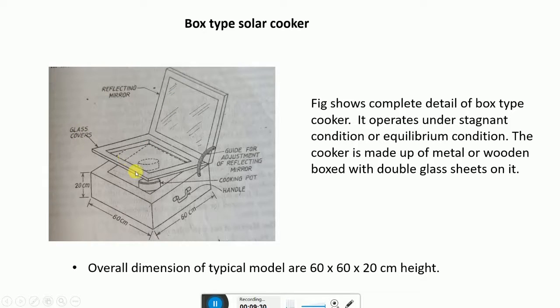Again we know that glass has a property: it easily transmits short wave radiation or high frequency radiation, and it is a poor transmitter of low energy radiation or long wave radiation. The solar energy passed through the glass windows is absorbed easily. So glass acts as a heat trap in this case.